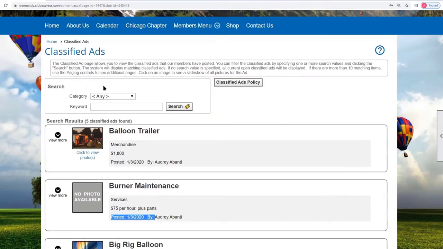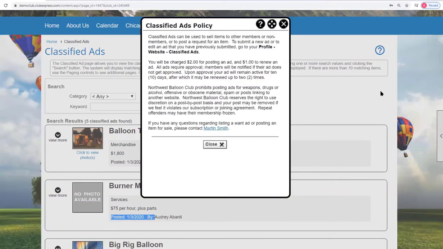One thing that I didn't mention is there's a thing called classified ads policy that's also on this page. When you click on that, it pops up a screen with text that you can configure as to the nature of what you allow to be posted, maybe how much it costs to post. In this case, it says that our members are going to be charged $2 for posting an ad and $1 to renew it. It also mentions that all ads require approval and that the members will be notified if for some reason the ad is declined.